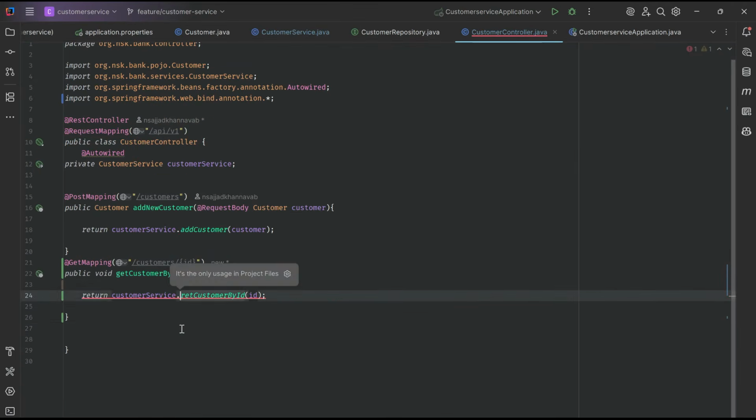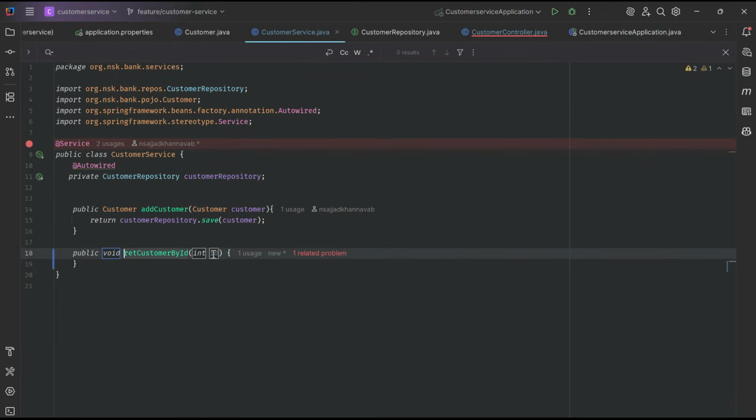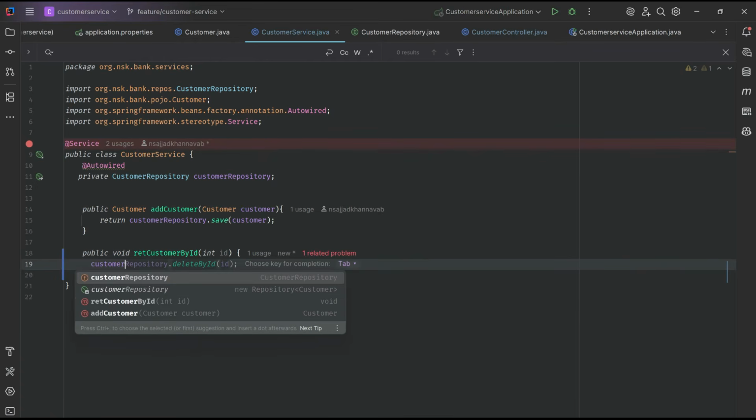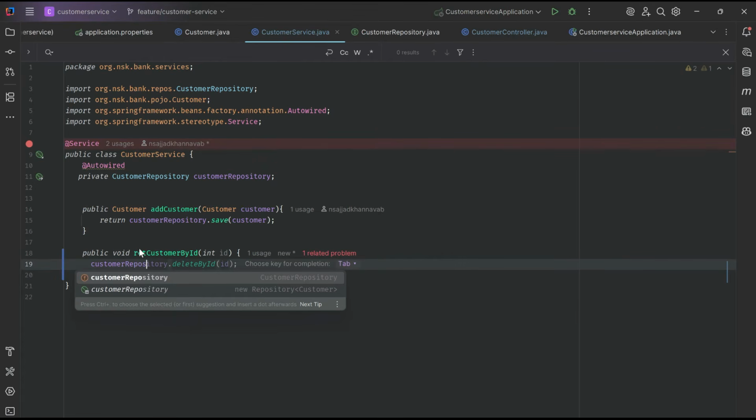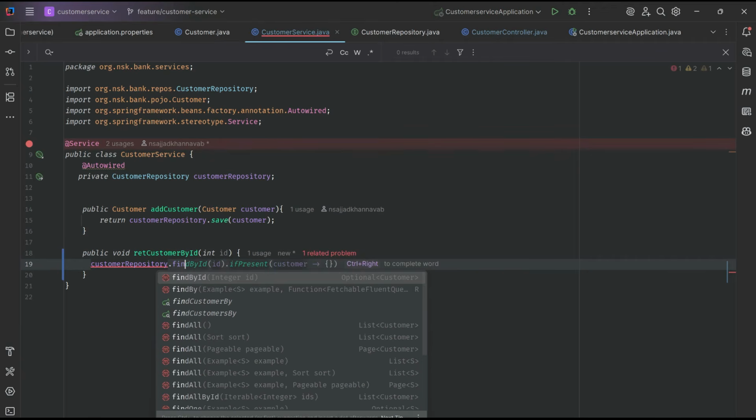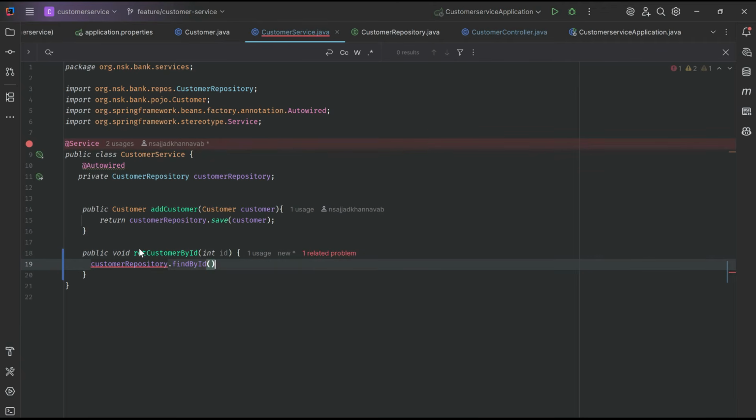Inside this retrieve customer by ID, you are passing the ID as a parameter. Internally, the customer service uses the customer repository to store and fetch the data from the database. Now I want to fetch the customer details by passing the customer ID. I'll say customer repository dot find by ID, and here I'll pass the ID details.